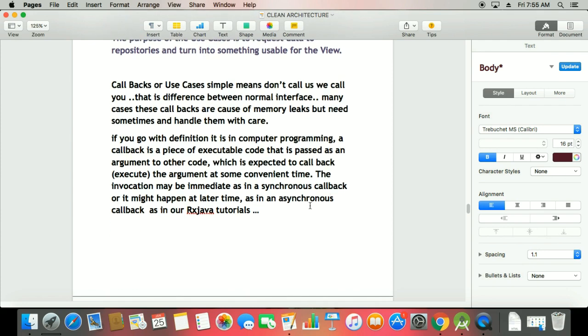So if you go with the definition, in computer programming, a callback is a piece of executable code that is passed as an argument to the other code, which is expected to call back the argument at some convenient time. The invocation may be immediate, as in a synchronous callback, or it might happen at a later time, as in an asynchronous callback, as in the RxJava tutorials we have been discussing.